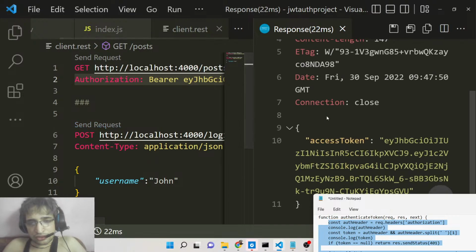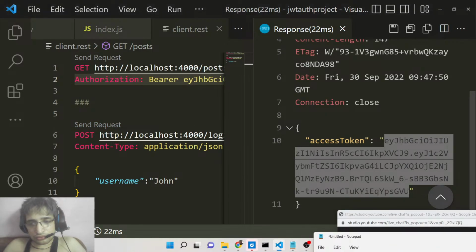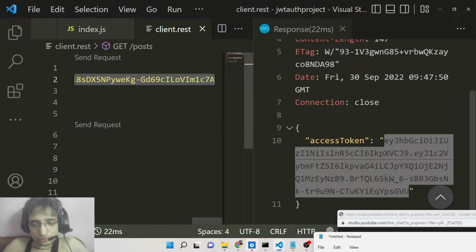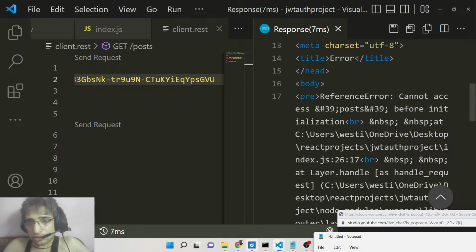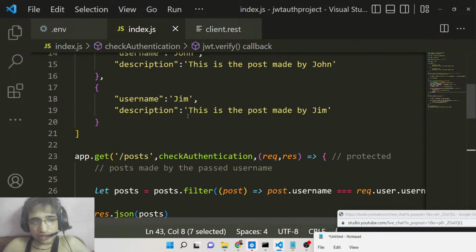Click send request. This is your access token. Let me copy this. So it is saying that cannot access post before initialization. I think we are initializing post basically before initialization.